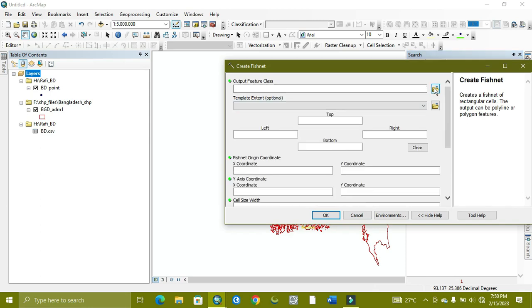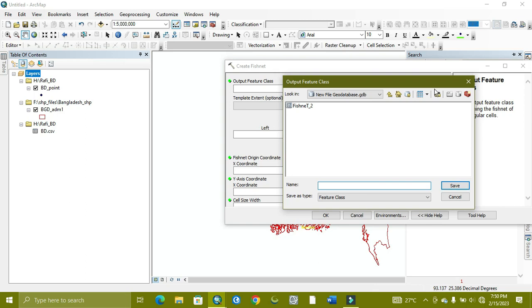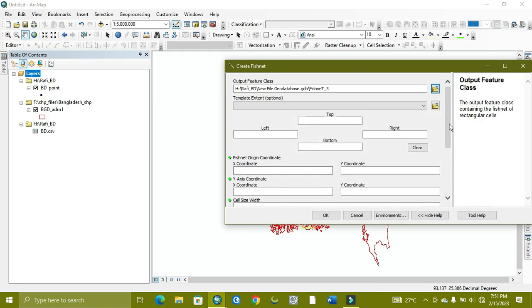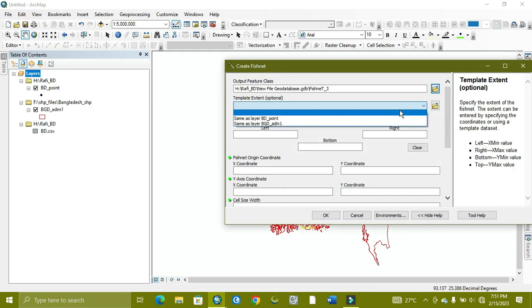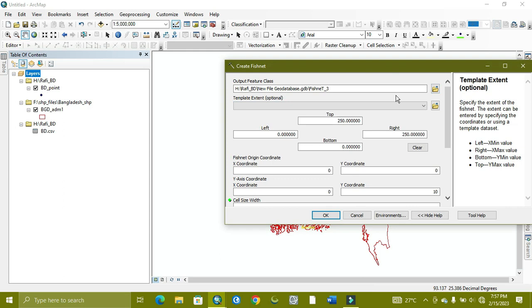As you can see, here you need to give the output feature class, where you want to save your polygon shape of the grid. So here I give its name, fishnet 3. And here you need the size you want. Here one is a point and one is a shapefile. So we want it on the shapefile area, so here we give the shapefile as the optional template.